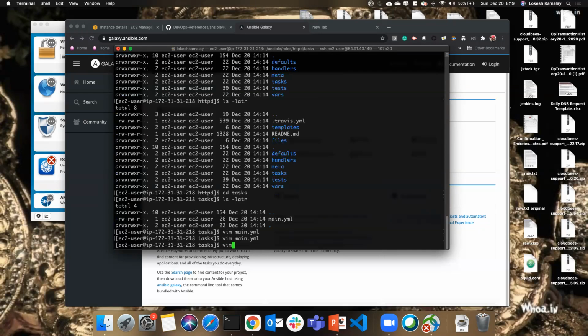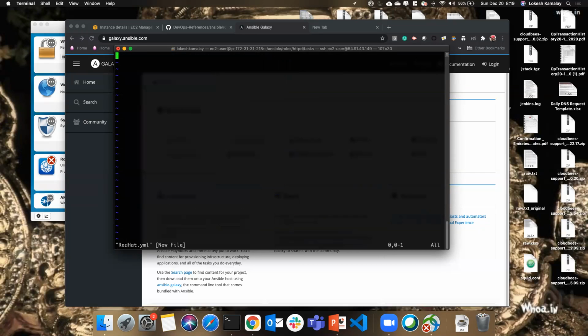Now I need to create the Red Hat.yaml file, where we are going to install our tasks. Okay, installing package, software yum, name, package, state is going to be present. This is like a plain task.